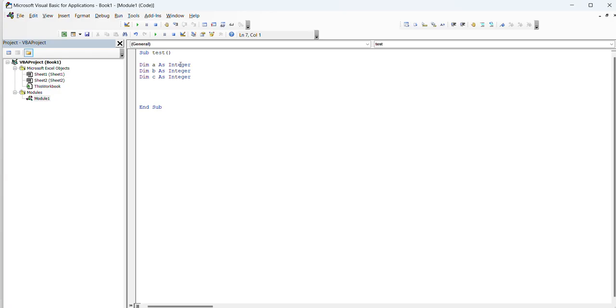Now I'm going to assign some values to my variables. Let's give a equals 10 and b equals 20. These are the values that I'm going to pass to my variables, and I want the output in c. What is the output I want? a plus b. I'm just summing the values of a and b, and storing that value in c.